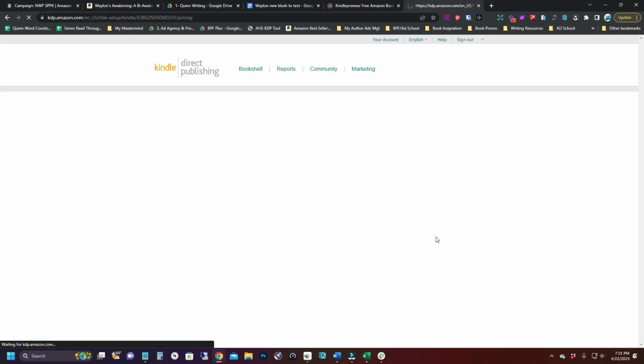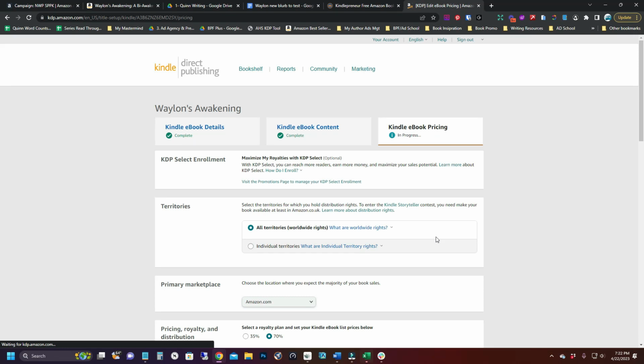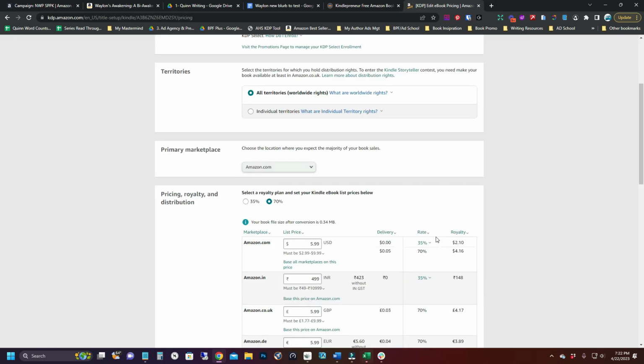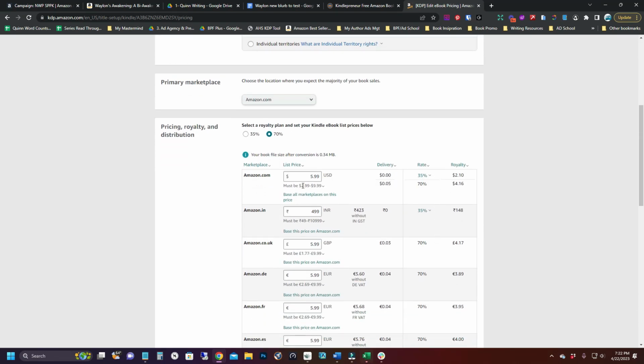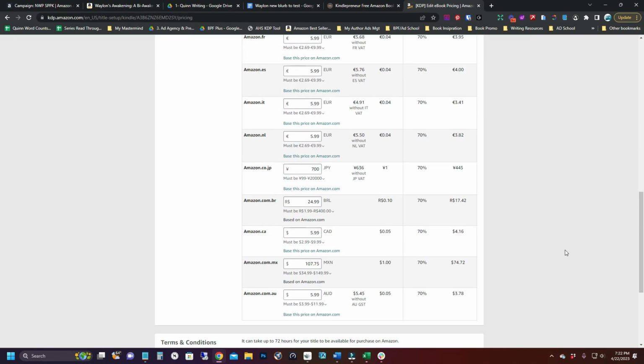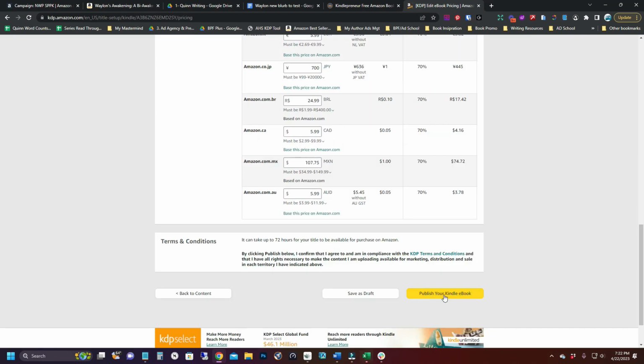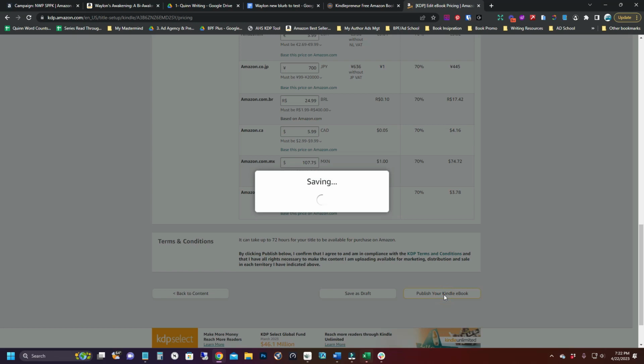And this is another good time to double check your keywords, double check your categories, the main 2 BISAC categories that are chosen, check your subtitle, and then on this page, double check your pricing. Make sure that your pricing is consistent. And then this is the important step. You need to make sure you hit publish your Kindle ebook.